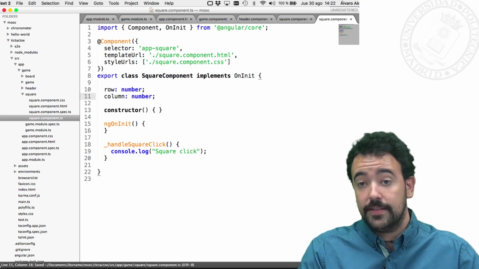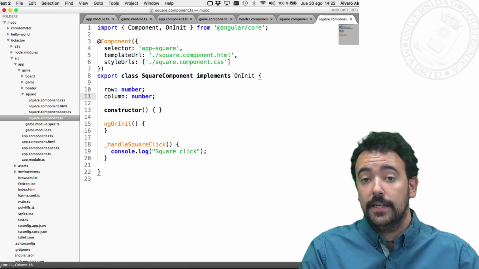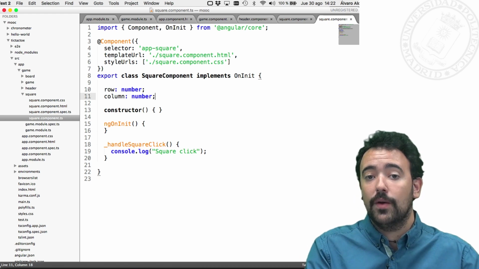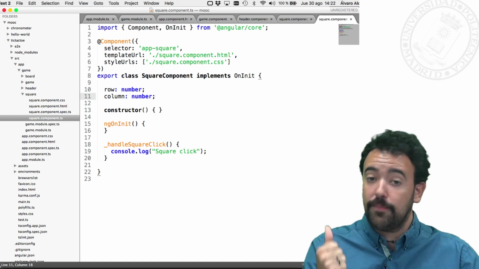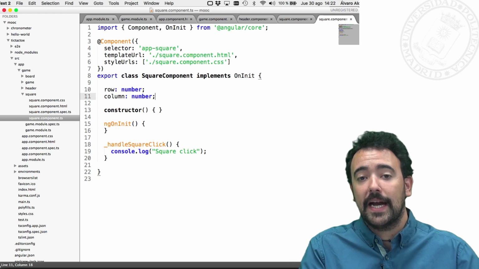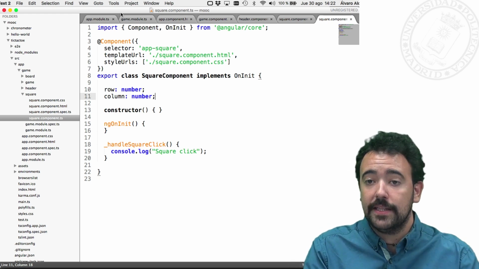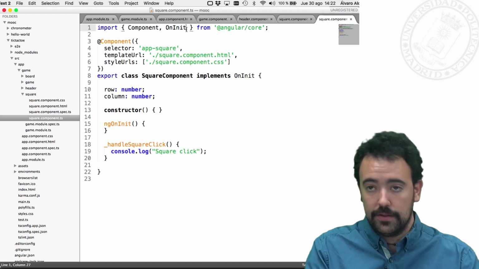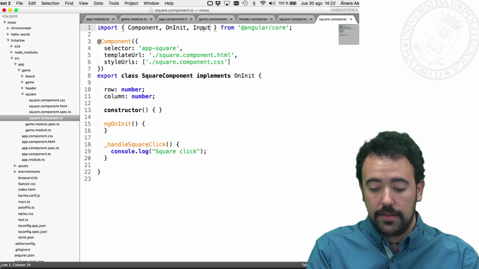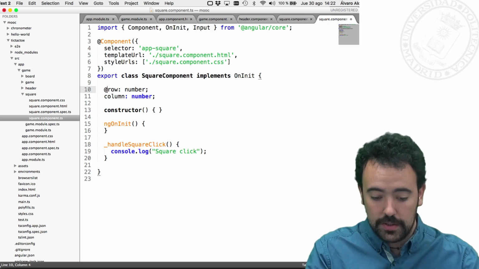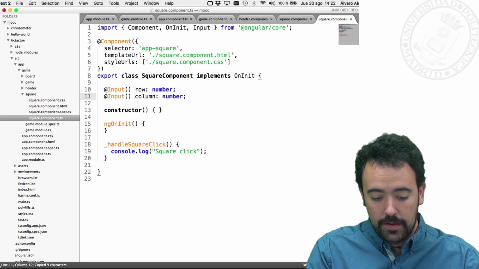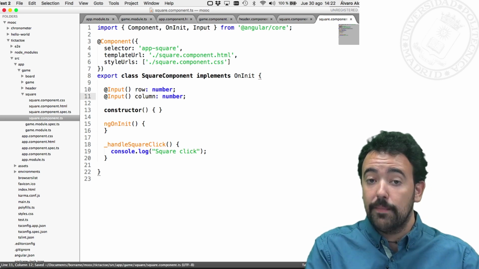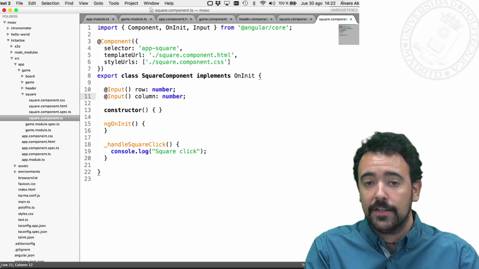Okay, so I have the row and I have the column. Another important thing is that when the board component renders each square, it is this component that will pass the value of the row and of the column to each square. So this is a property passed from the parent component, and as you can imagine, I have to annotate them with the input decorator. So I'm going to import the input decorator and include the annotation for these properties.